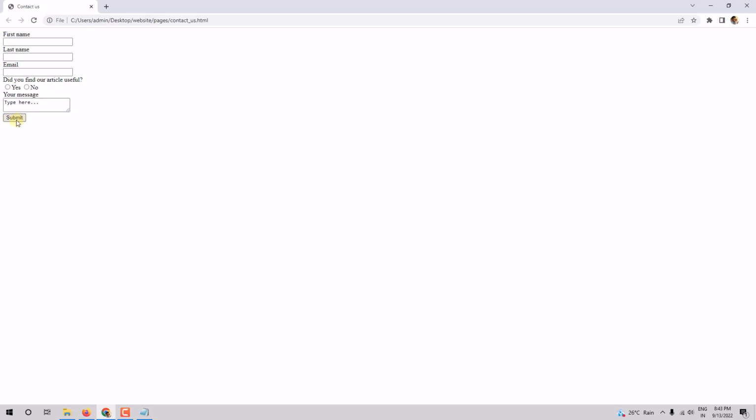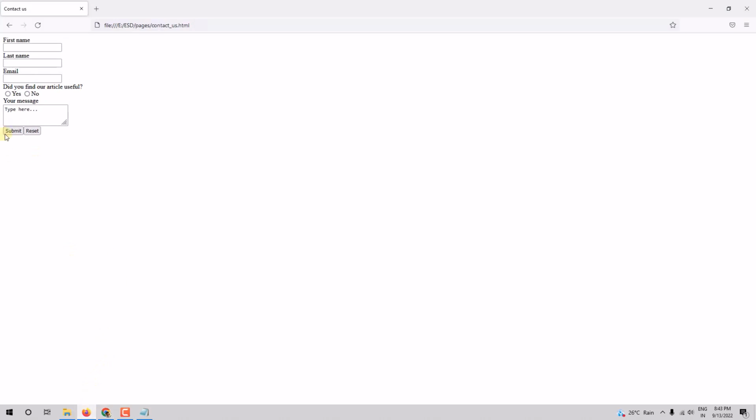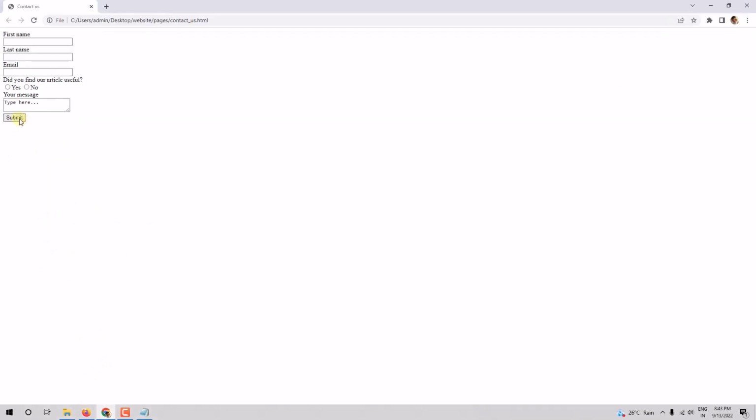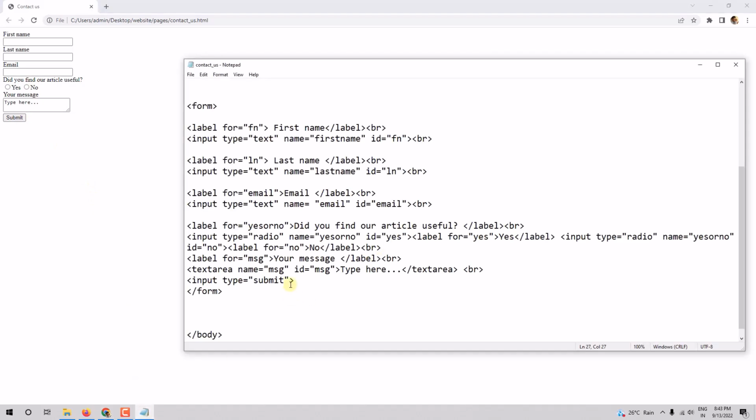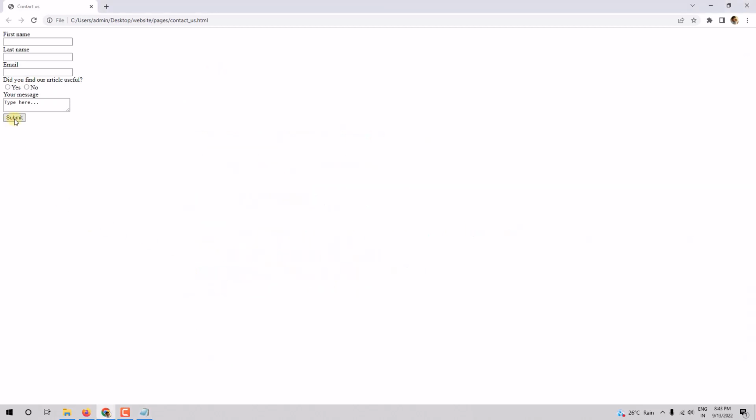Now let us assume that instead of "submit" written on this button, you want to have "send". You can change it using value. Value is equal to send. Now I'll save it. So instead of "submit" being written here, "send" will be written.